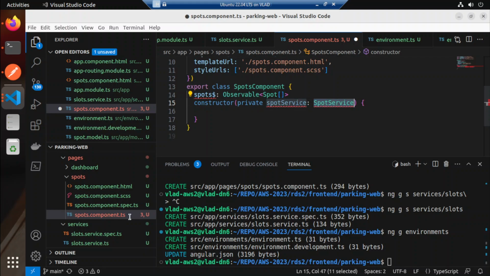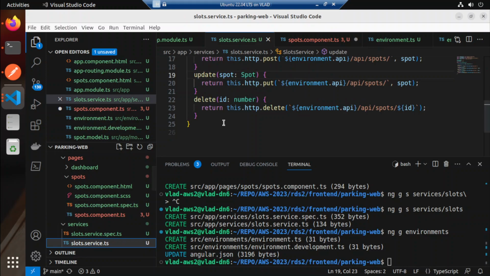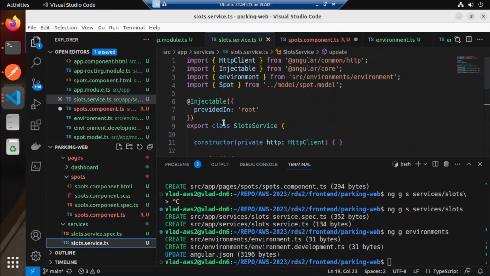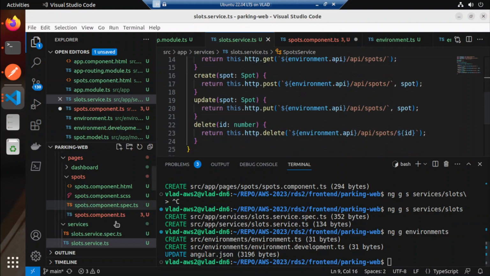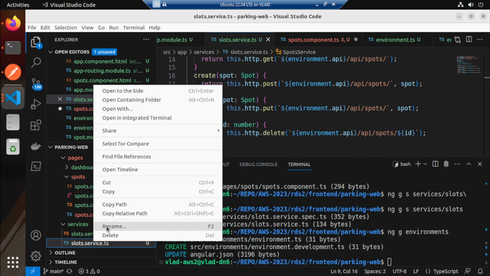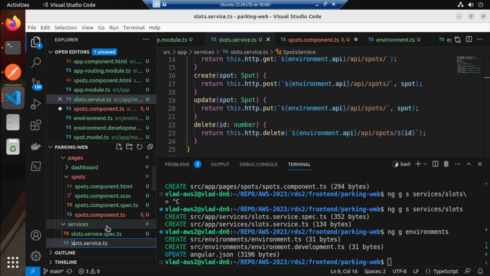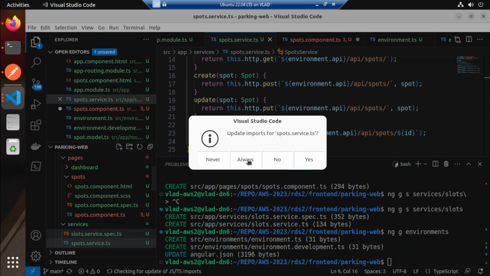Why is it slots? Should be spot. Oh, what are you doing? This is spot, spot, spot, spot. And this one here would be renamed to spot. And this one here also.